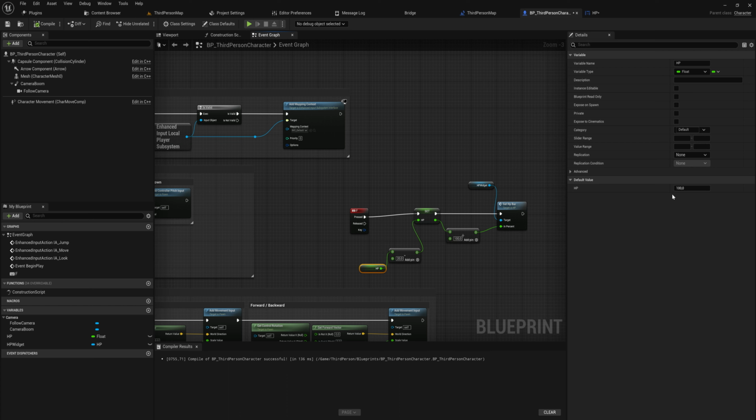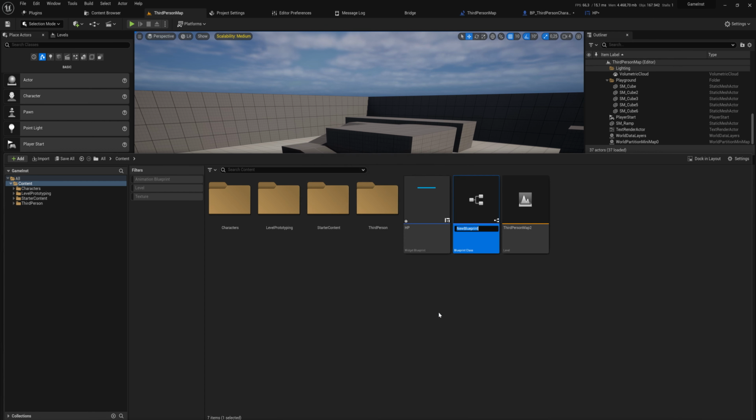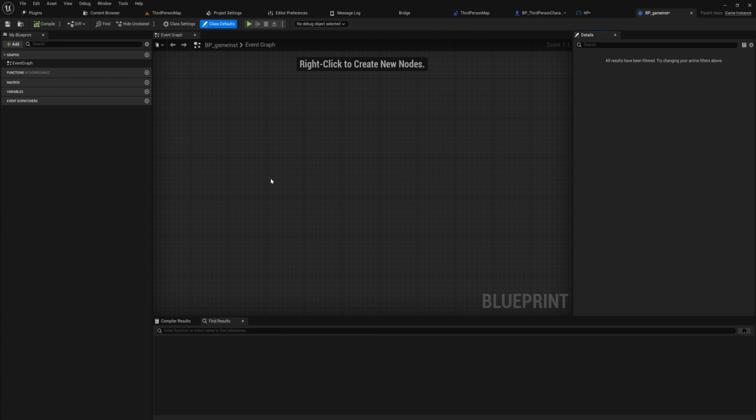If we make a new blueprint class and we go into all classes and we make a game instance blueprint here, we can make a BP game inst. Opening this up, this will be a place where data is persistent throughout your entire play session. The moment you start up the game, till the moment you close the game, anything you do in this blueprint is going to stick. Going into different levels, changing your game mode, whatever.